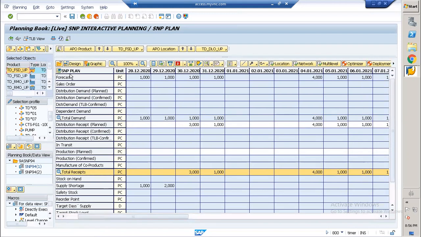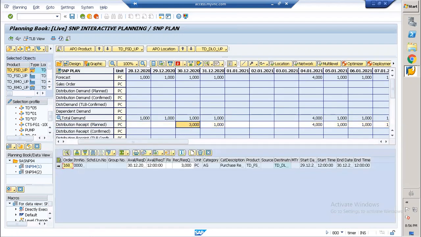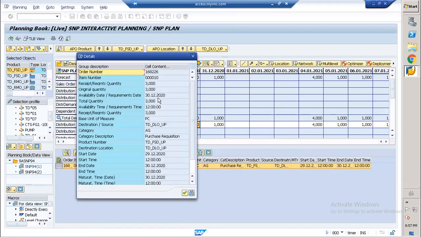If you see here, this is the forecast that we have. This is total demand. This distribution receipt key figure gets updated once I run the network heuristic. If you just click here, what is this? It is a purchase requisition for this product. The destination location is the distribution center.